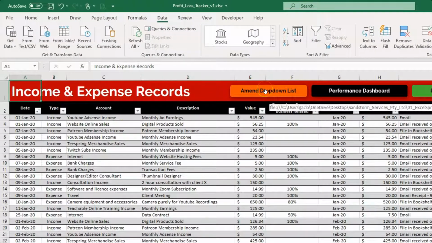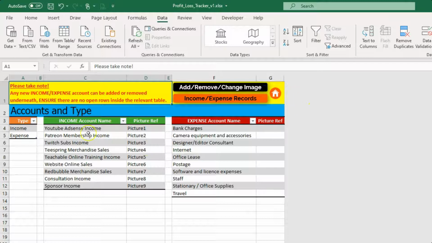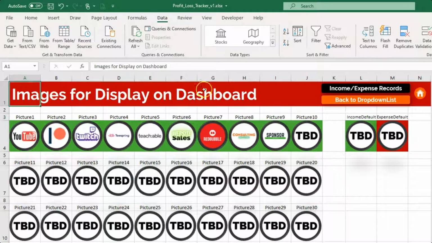So if I go to amend drop-down list, for every line here, I can indicate a picture number. But how do I know the picture number? I would click on add, remove, change image. And right now, these are the ones that I've pre-populated for you to use if needed. If not, you would just remove that picture number. And what I mean with remove is you will not change the cells here. You will not change the numbers as the numbers refer to the relevant cell block that the picture is within.